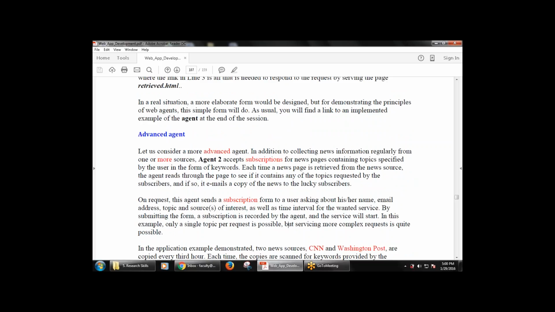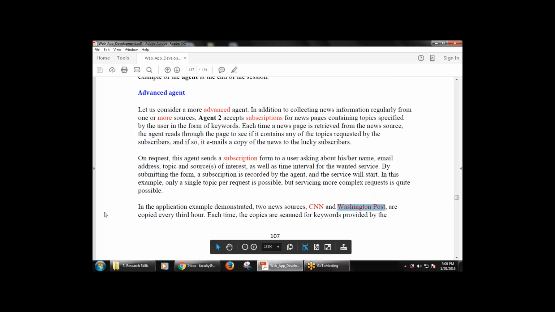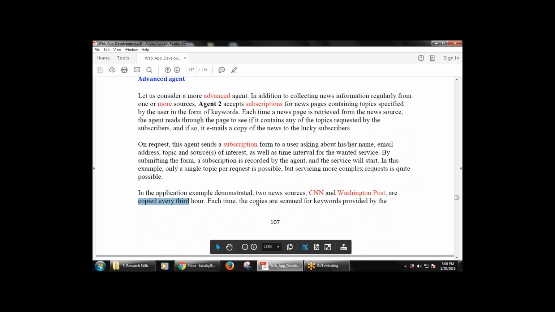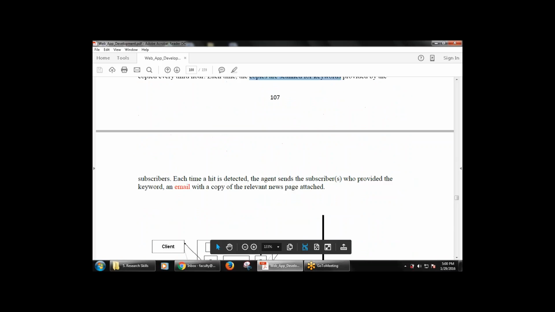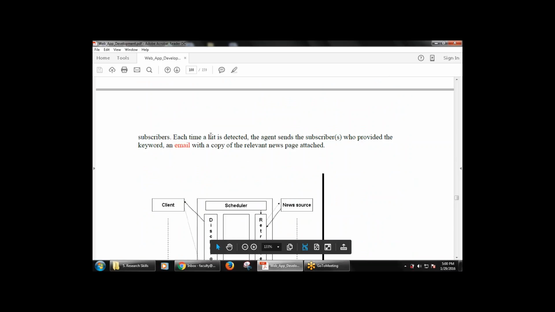In the application example demonstrated, two news sources, CNN and the Washington Post, are copied every third hour. Each time, the two copies are checked against the keywords provided by the subscribers. Whenever a hit is detected, the agent sends the subscribers who provided the keyword an email with a copy of the relevant news page attached.